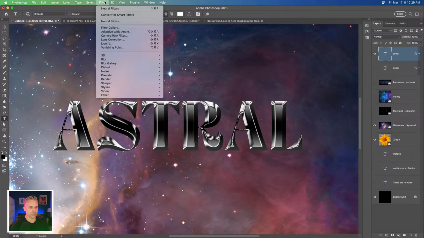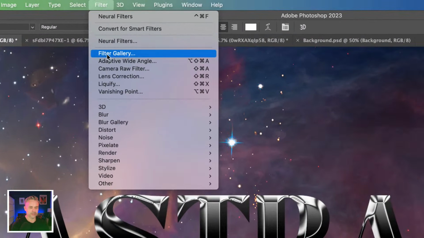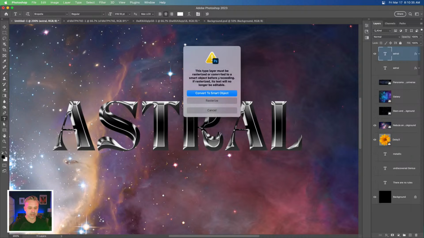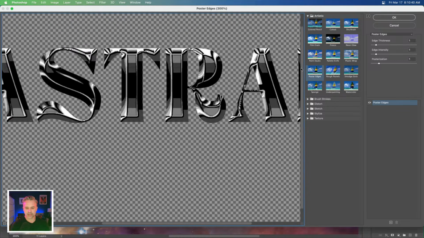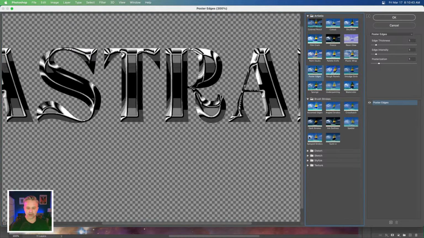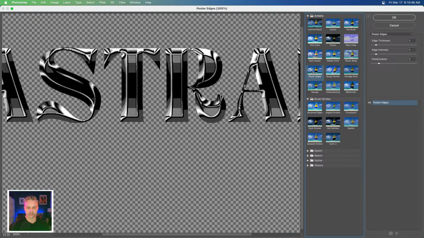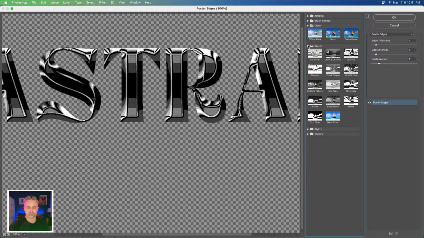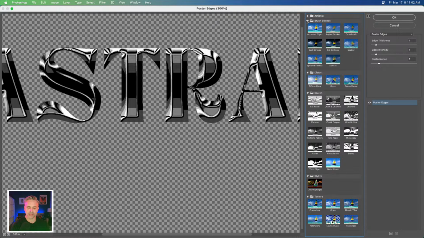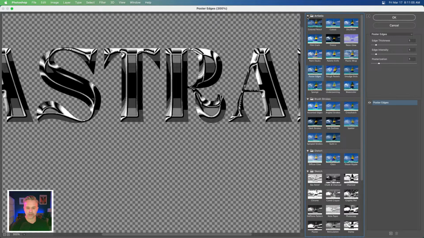All right, we'll take this. We'll go to Filter, and we'll go down to Filter Gallery. It's going to ask us to convert it to a smart object if you didn't already. Open this up, and let's take a look at all of these properties in here for my filter gallery. There actually is something called Chrome in here. So it's just a matter of finding it. Where are you, Chrome? And there's a plastic bag. Those are the two that I typically use to give something a cool look.